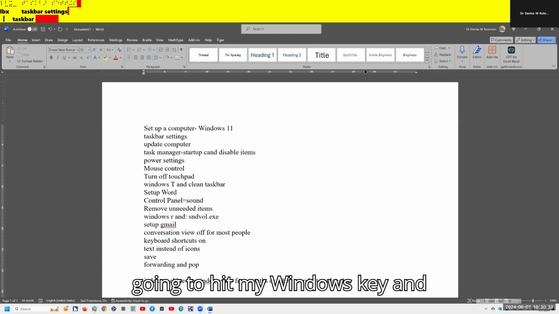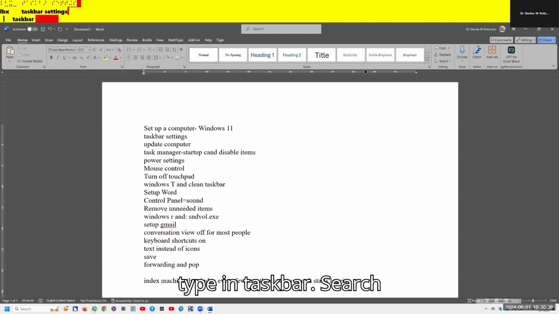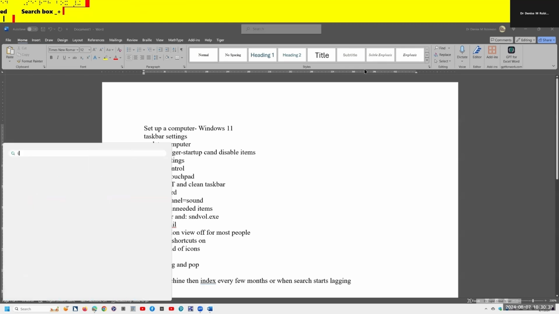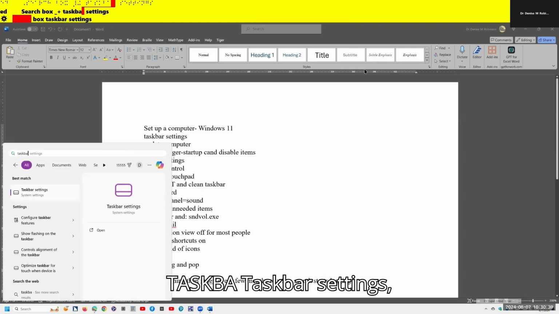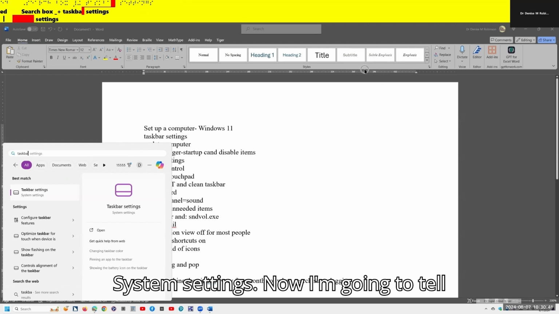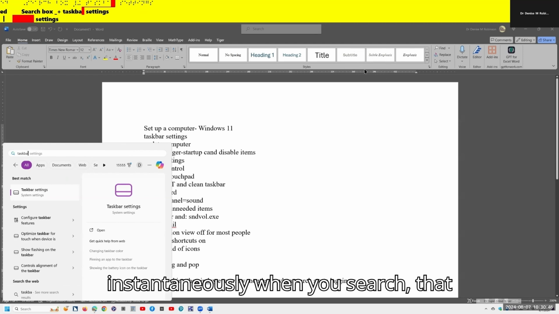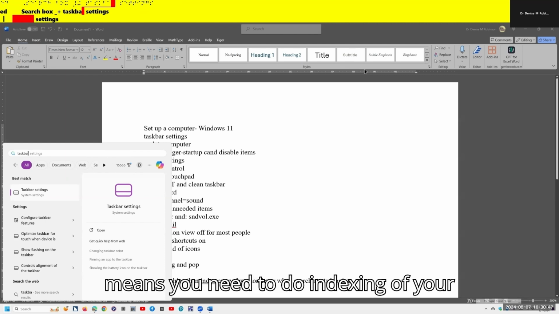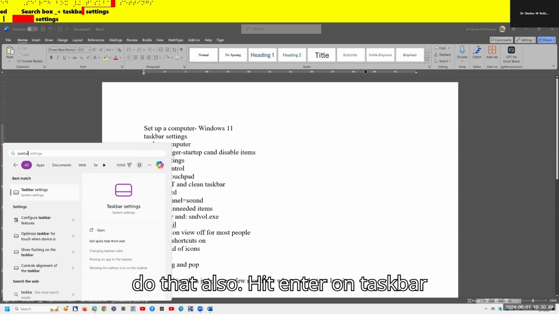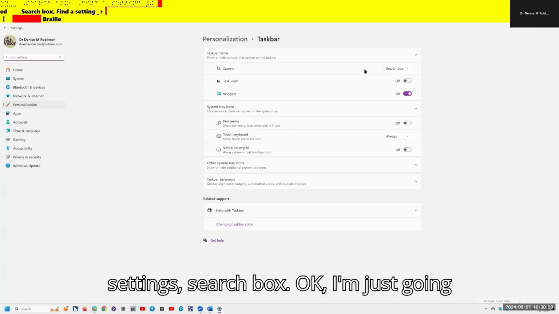I'm going to hit my Windows key and type in taskbar. Taskbar settings, system settings. Now I'm going to tell you, if your computer is not populating instantaneously when you search, that means you need to do indexing of your computer, and I will be showing you how to do that also. Hit enter on taskbar settings.